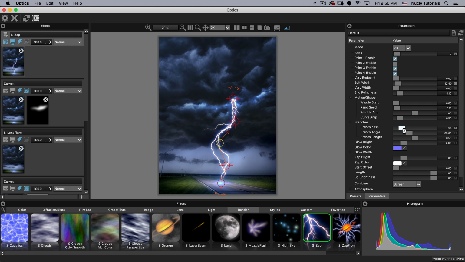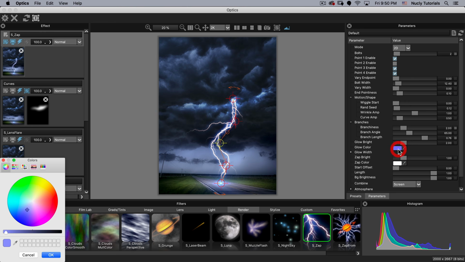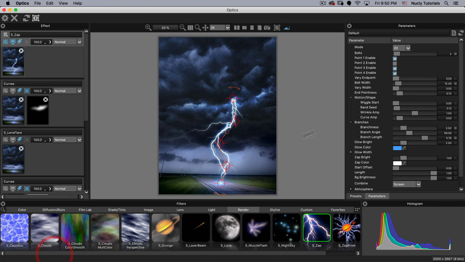And I want the branchiness to maybe be a little bit more. And then the branch length to be a little bit longer. And as you adjust the branch length, you'll notice that your branchiness may be a little bit too much. So we can take that down like so. And I want the glow to be a little bit less purple. So I'm just going to move this over a little bit like so.